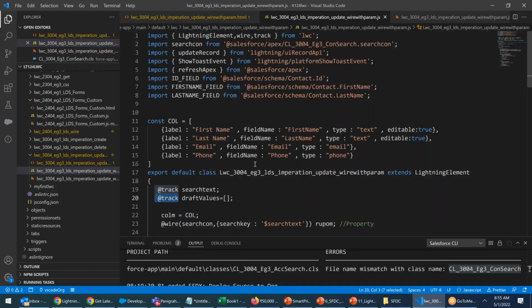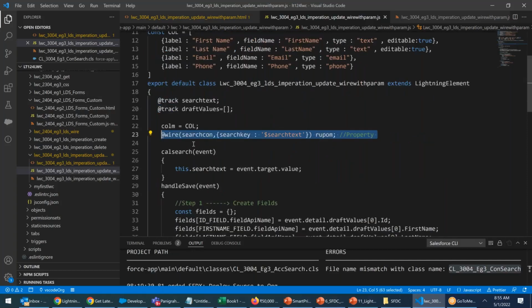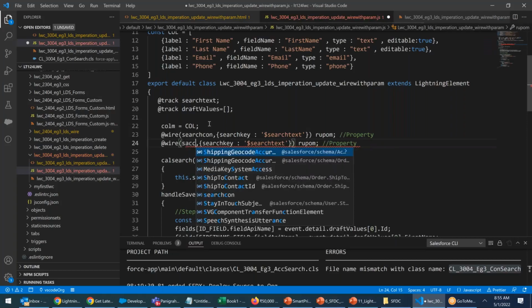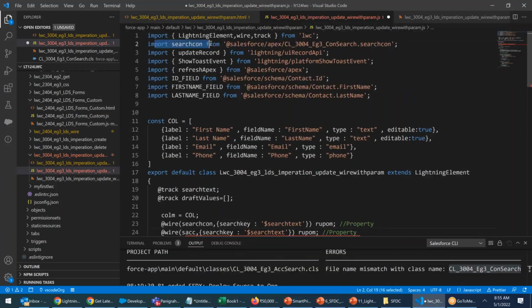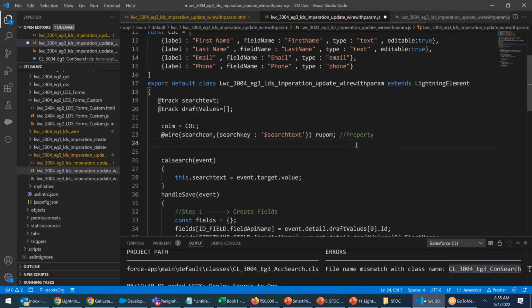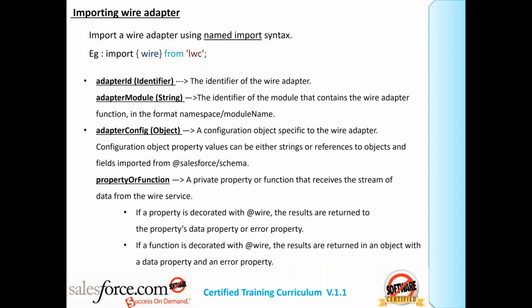Here is the wire. Can't I call two methods? Yes, you can. I can search ACC, and another method I can call. The way you imported a class and a method, you can import 10 classes and 10 methods. I can use 10 wires like this. If you use 10 wires, then for each wire the system will generate one ID. That is called the adapter ID, which is unique, system generated and system controlled.